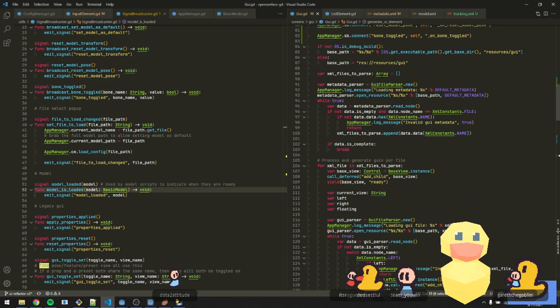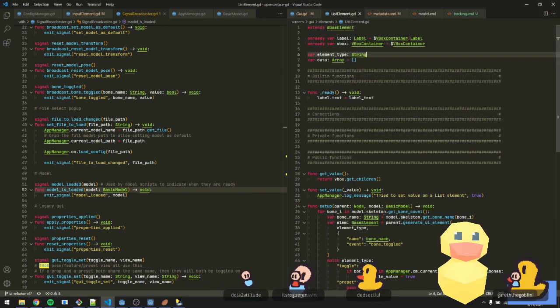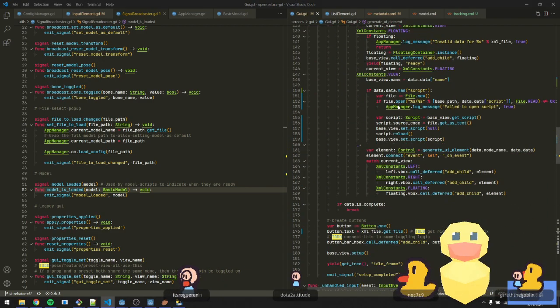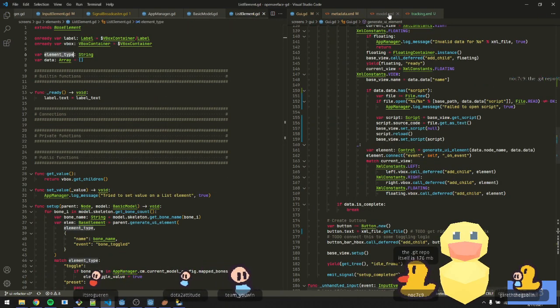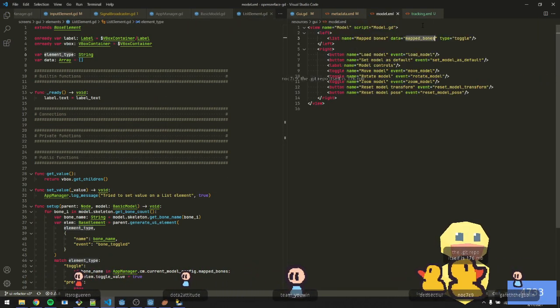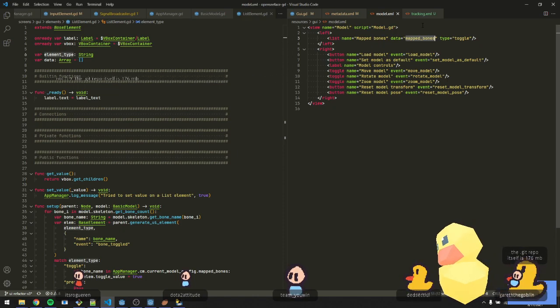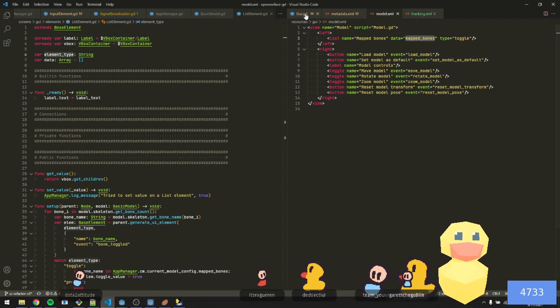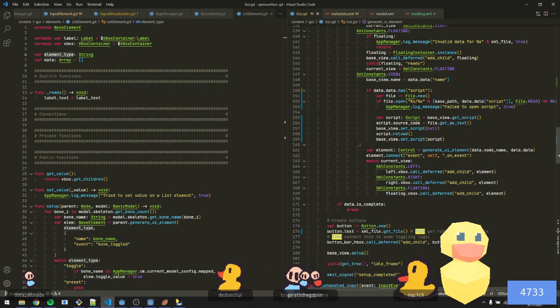Anyways, let's do this. So what is element type? What am I setting that to? Is that set here in model.xml? So that's type toggle, but that still doesn't really help. Oh, you know what? It's the data type. The data type that is doing a thing.